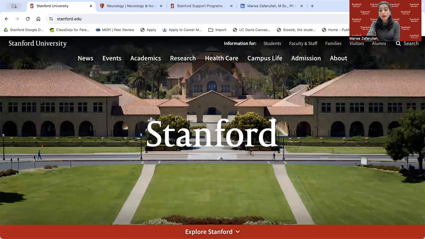On this window, there are many tabs. As you can see, there's news, events, academics, research, healthcare, campus life, admissions, and about. And then there are also some small subtabs that are designed to give information to the students, to the faculty and staff, families, visiting scholars, and also the alumni.